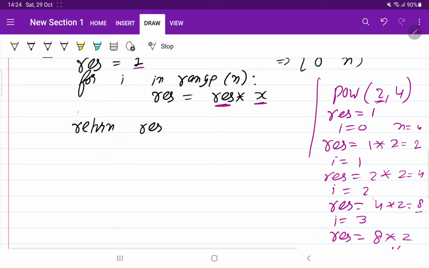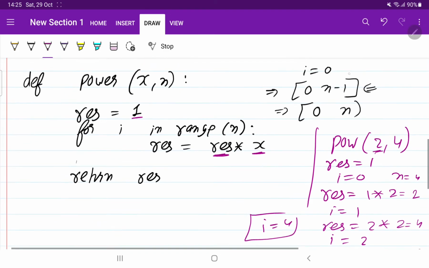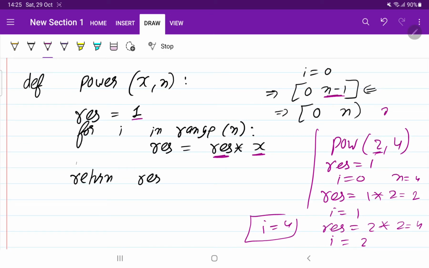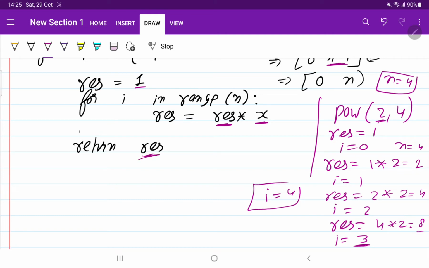Once the i value is 3, the i value will increase to 4. Now I told you this loop will run only till n minus 1. Our n value was 4, so this loop will run only till i is equal to 3. So we will come out of this loop, and then we return the result.